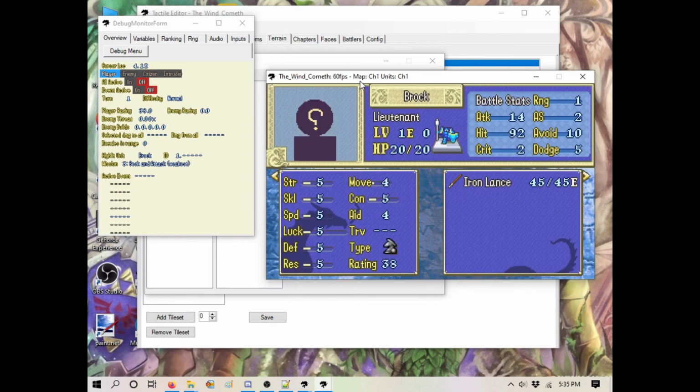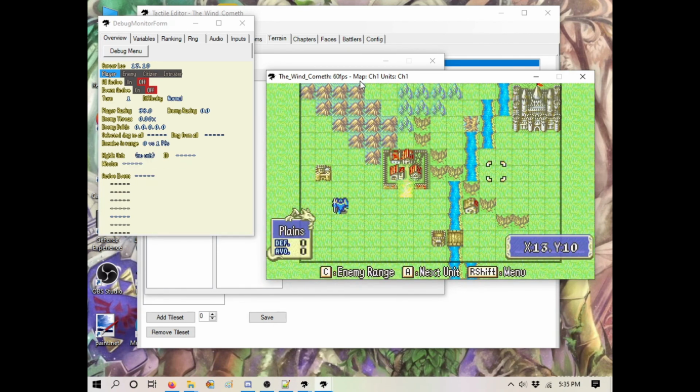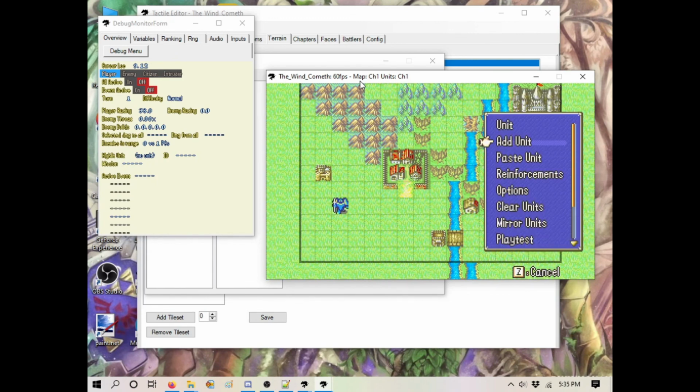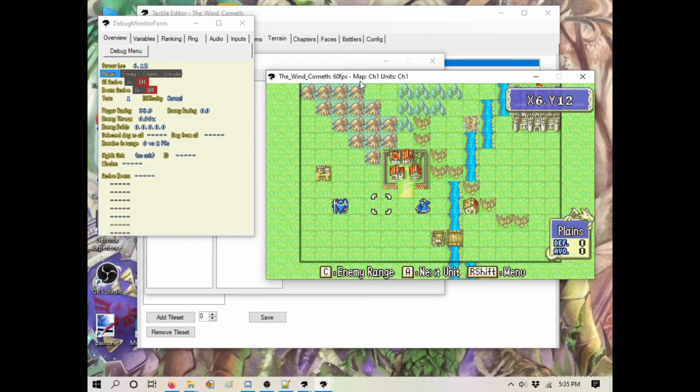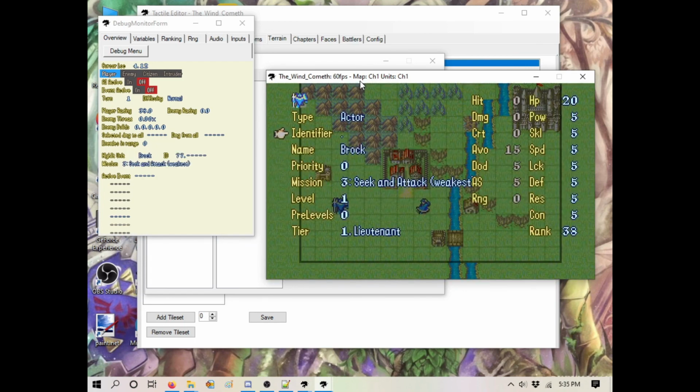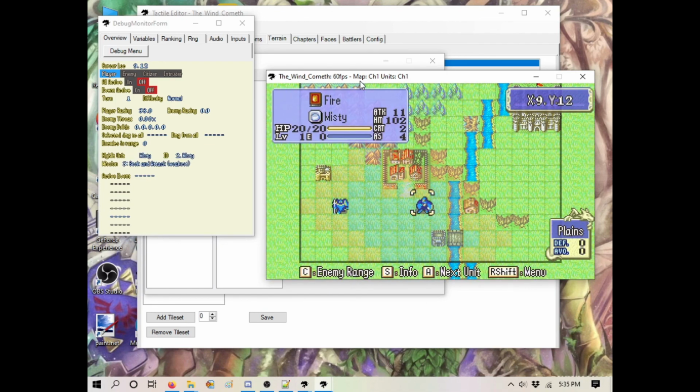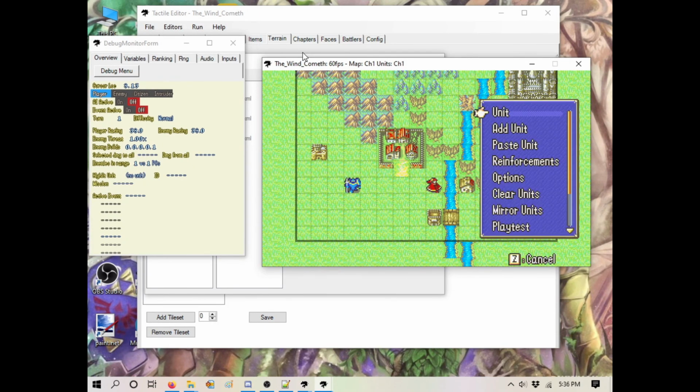So we have Brock. Bang, there he is. And we have Misty over here. Boom, there she is. Let's give her her identifier. Let's give him his identifier. This is for events purposes. It makes things a lot easier. But Misty is on the wrong team, so now she's an enemy. Now, you can't playtest this because there's no events, so it doesn't know what to do with it. So let's add some generics.